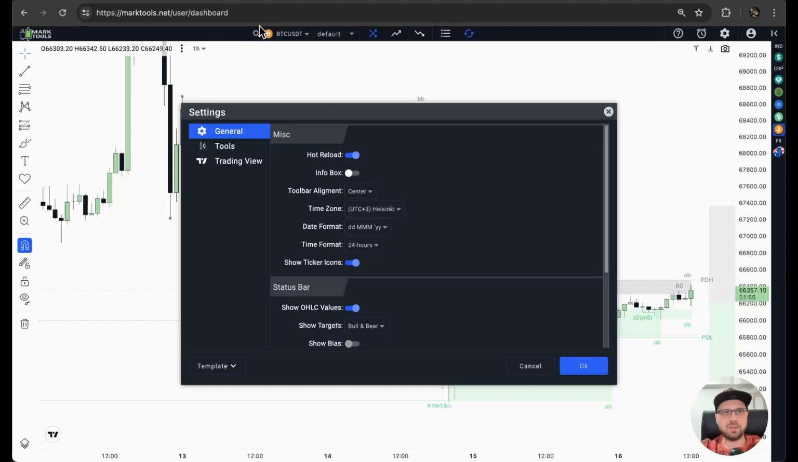Then toolbar alignment. It's all about this part of the main toolbar. So it could be by center, or let's say I want to see it on the left side, or I could see it on the right side. You choose by your preferences.